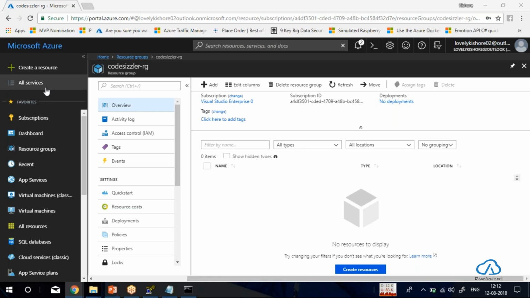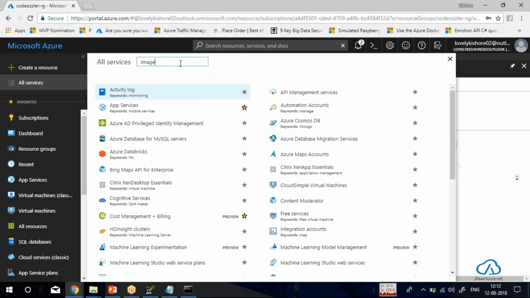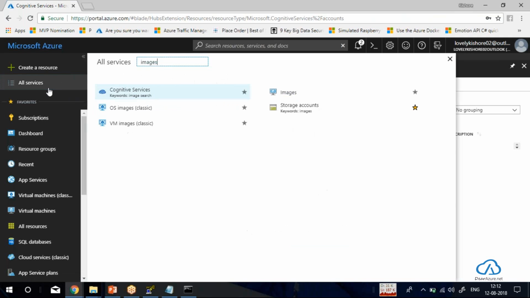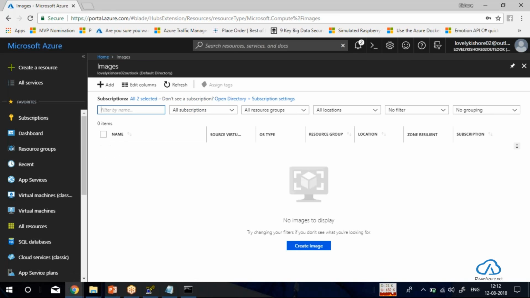Basically, just go to All services and search for something like images. Here it is, you have something called Images. Here you can find the images that you have defined by yourself, customized images, and the snapshots you have created or saved will be available in here. If you want, you can keep them securely here, and you can even encrypt them. Any more questions?